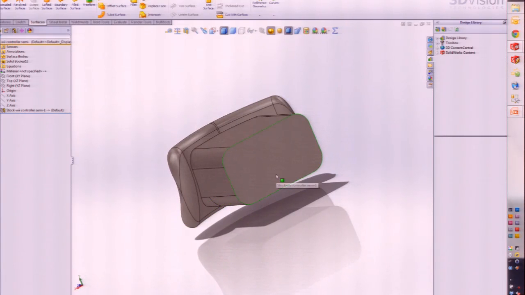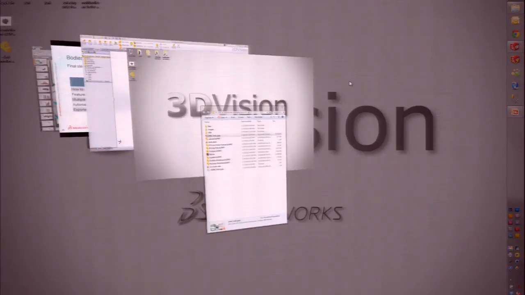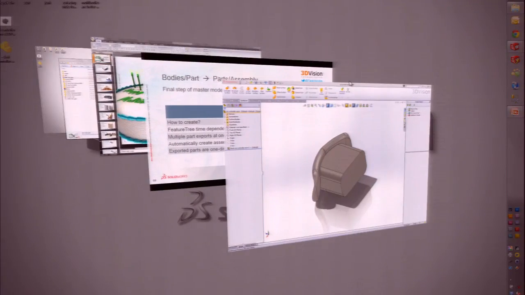So here we could shell this out, add ribs, add mounting bosses, whatever it might be, and finish off the part design, add our custom properties to this guy, and file manage it just like we would anything else. Let me come back to SolidWorks once more.